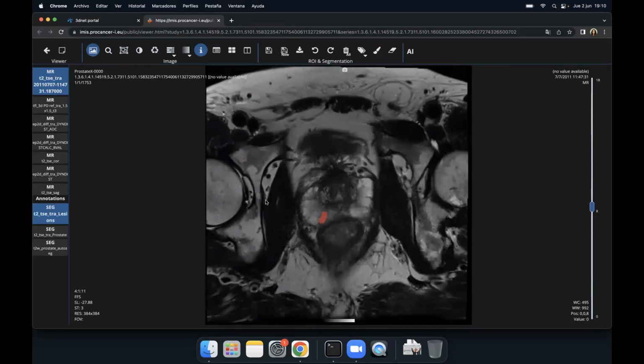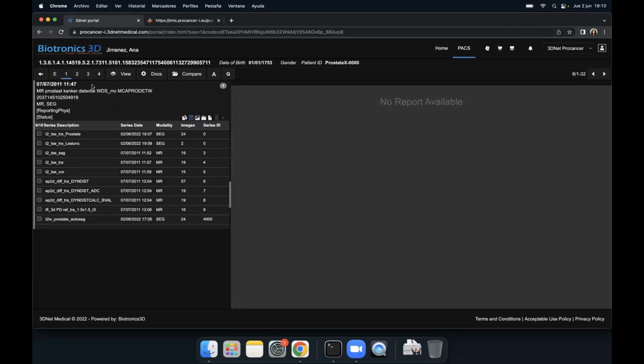With the annotation of these 2 regions, the prostate and the lesion, we have finished the annotation, and we can find the 2 new seg files that we will need to push to the final repository. If we go to the portal, we can also see that the new seg files have been stored.